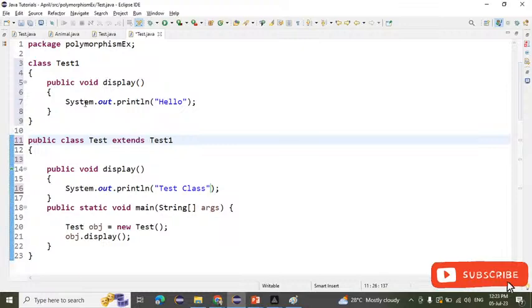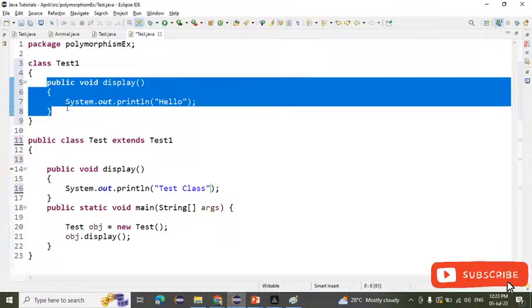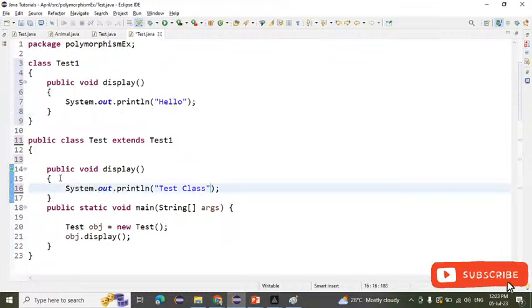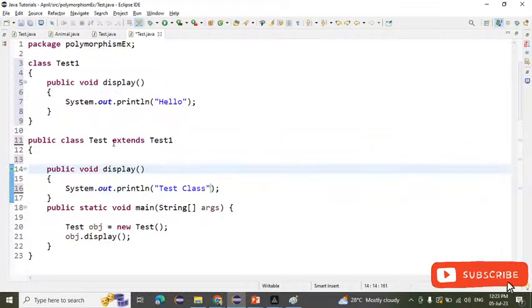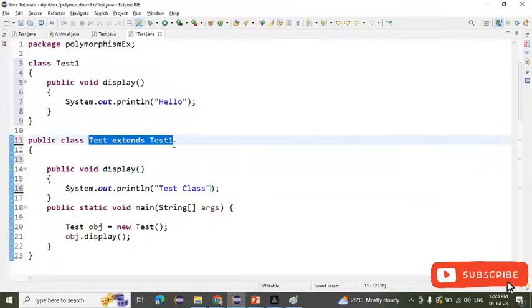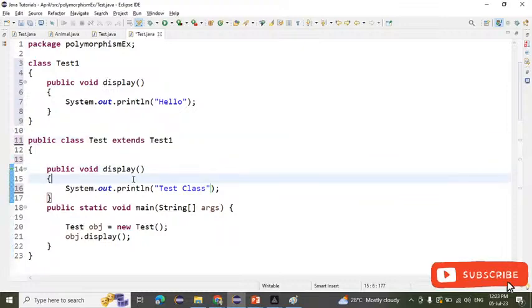Okay, so here the display method is there inside the test1 class, and here also inside the test class we have a method with the same name and the same parameter, right? But in a different class we have declared it, and between the two classes we have an inheritance also, right? So this is called method overriding, but I don't want this method to be overridden. I don't want anyone to override this method.